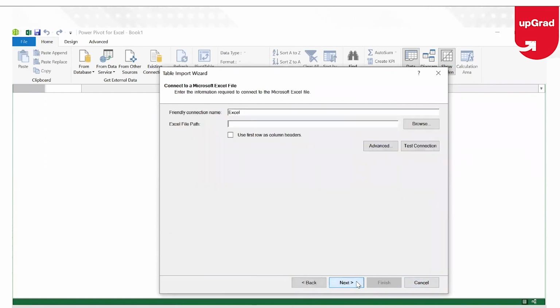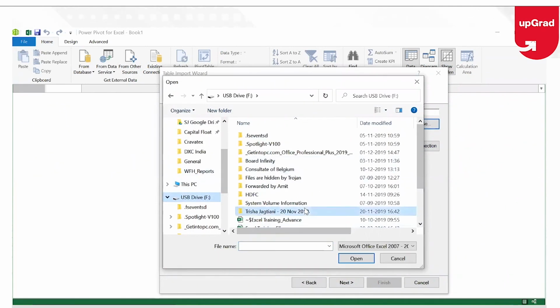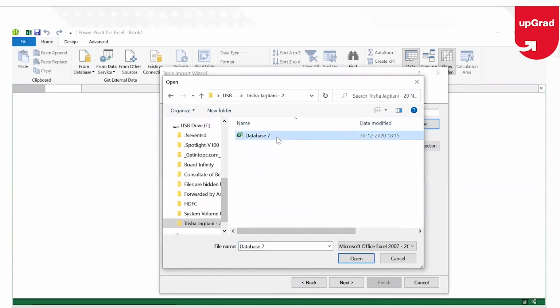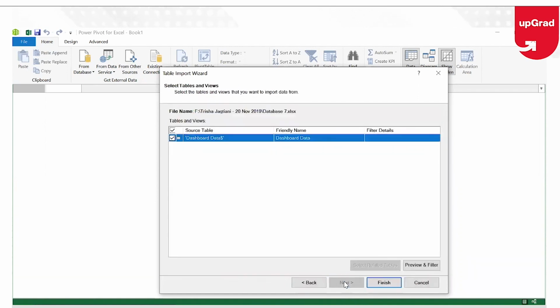So I'm saying select from the Excel file, and in the Excel file path I'm going to click on Browse and browse through the place where my file is available. So here my file is saved. I'm going to go onto database 7 and click on Open. It will automatically pick the name of the file also in this list. Click on Next. When I click on Next, you can see that it automatically opens the Table Import Wizard. In this wizard, the database file is automatically being added.